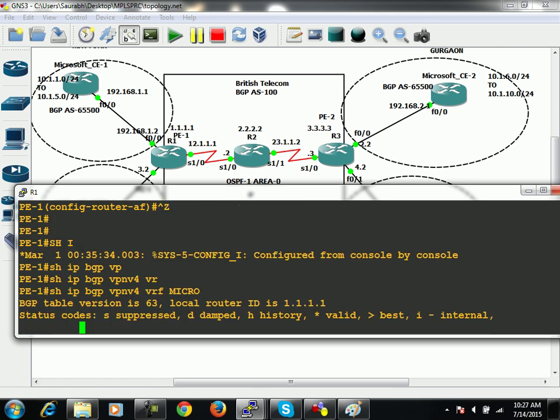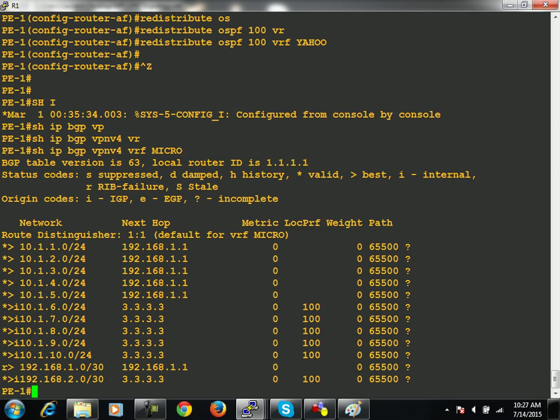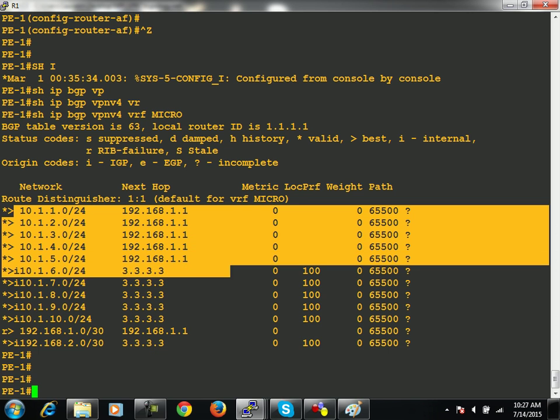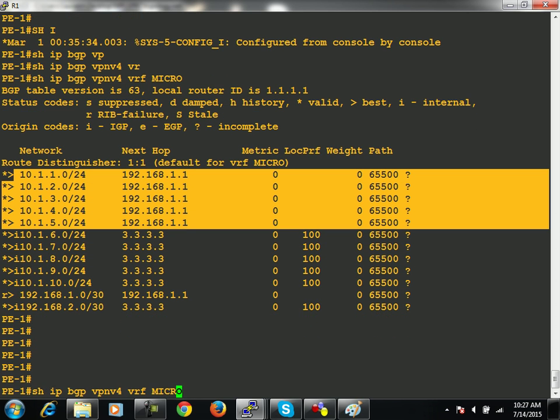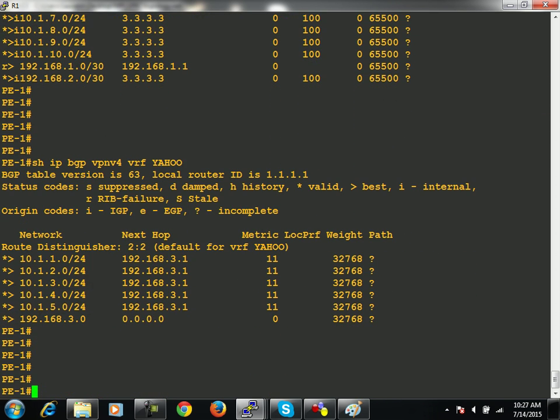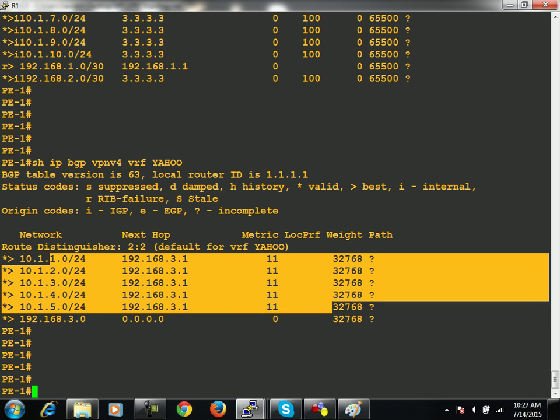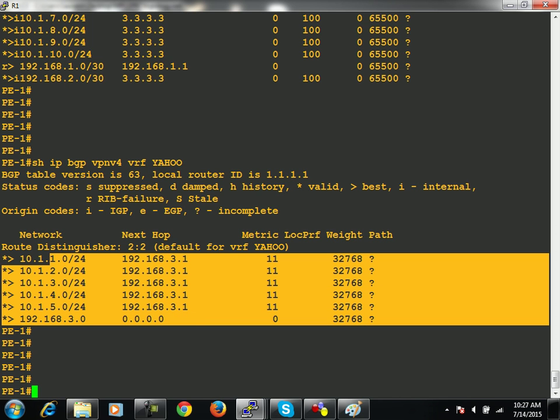Micro. First of all, check BGP table for VRF micro. See, all these prefixes are there coming from 1.1. You understand? And then say for VRF Yahoo, all these prefixes are same. See, and they are coming from 3.1. Have you understood it or not? Same prefixes are coming from 1.1 and same prefixes are coming from 3.1, but their RD values are different.